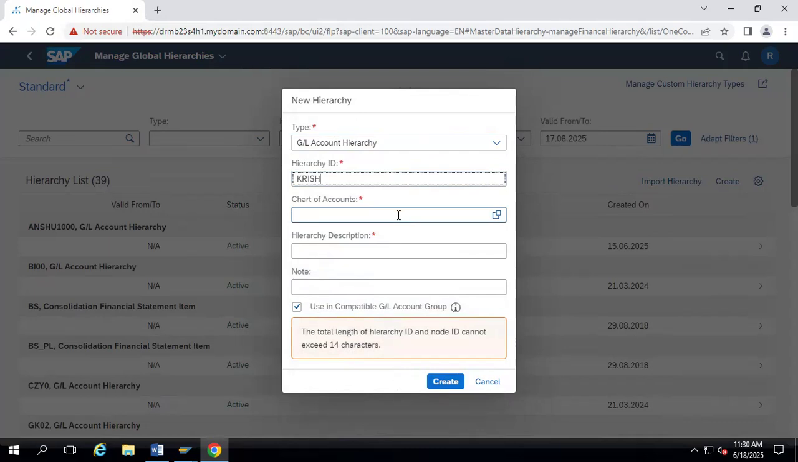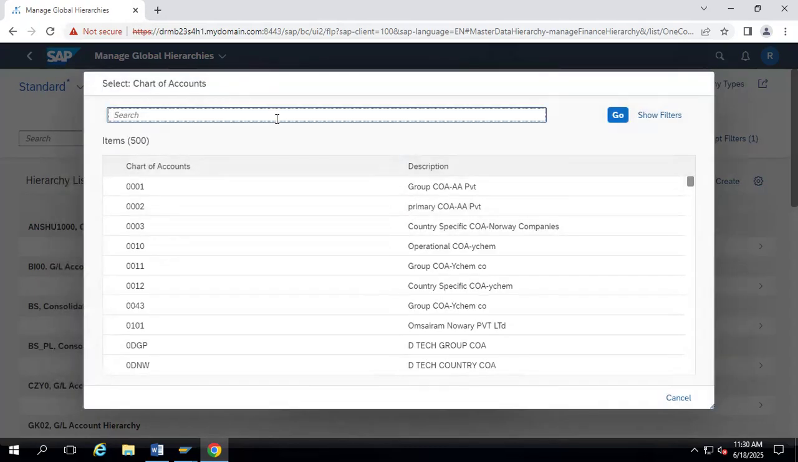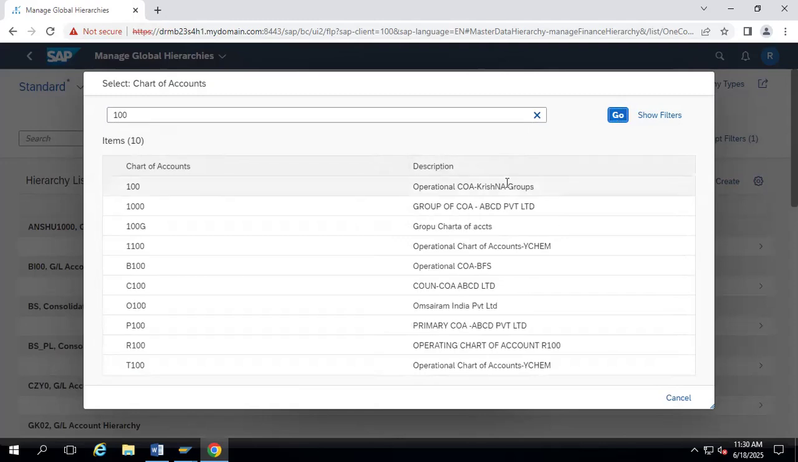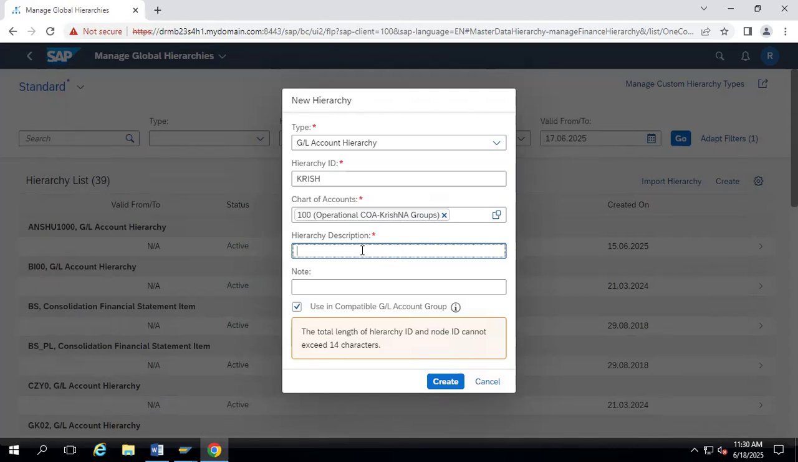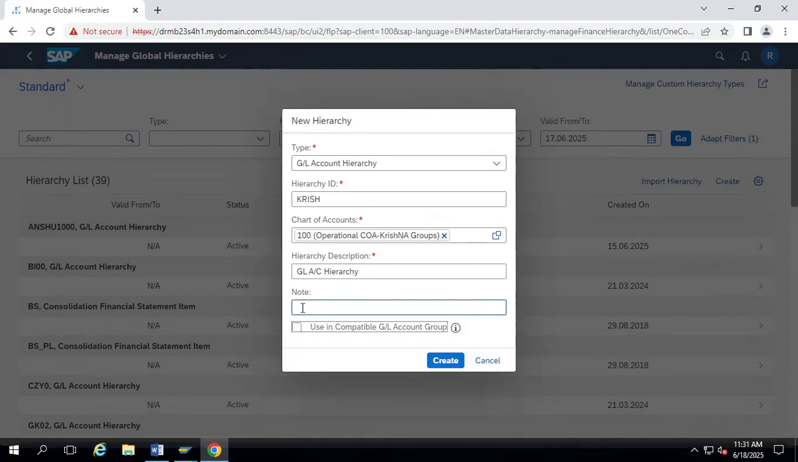Give your chart of accounts. My chart of accounts is 100, so click on 100. You can say GL account hierarchy. Note, if you want, remove this compatible option. After removing it, just click on create.